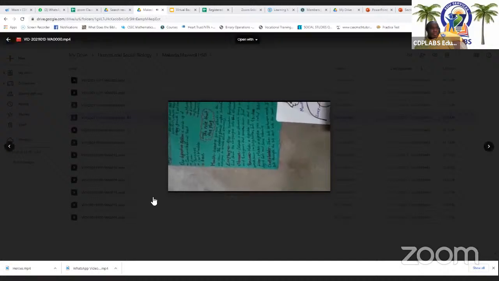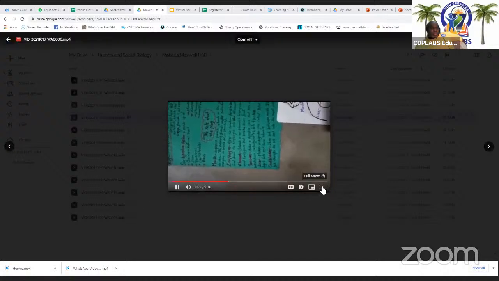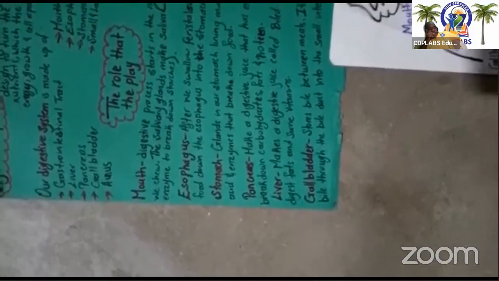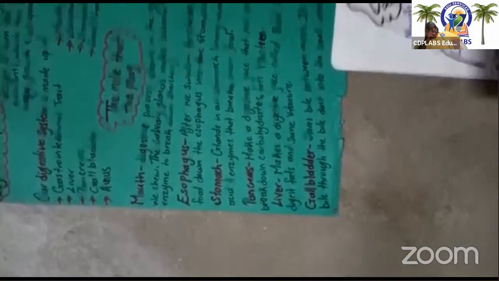Now, let's head over to the gallbladder. Our gallbladder stores bile between meals. When we eat, it squeezes bile through the bile duct into our small intestine. Wow, that is a lot of work going on in our body.